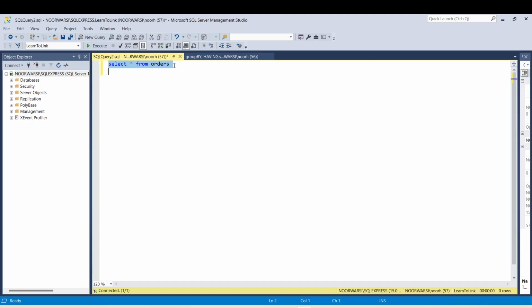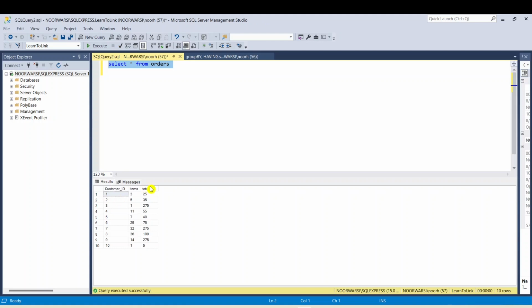So first we'll see what this table has. As you can see, this table has the customer ID, items, and total bill. You can see that it is starting with the total bill 25, basically following the customer ID. So right now it's not ordered in terms of this total bill. We want our total bill ordered, so we'll write order by total bill.